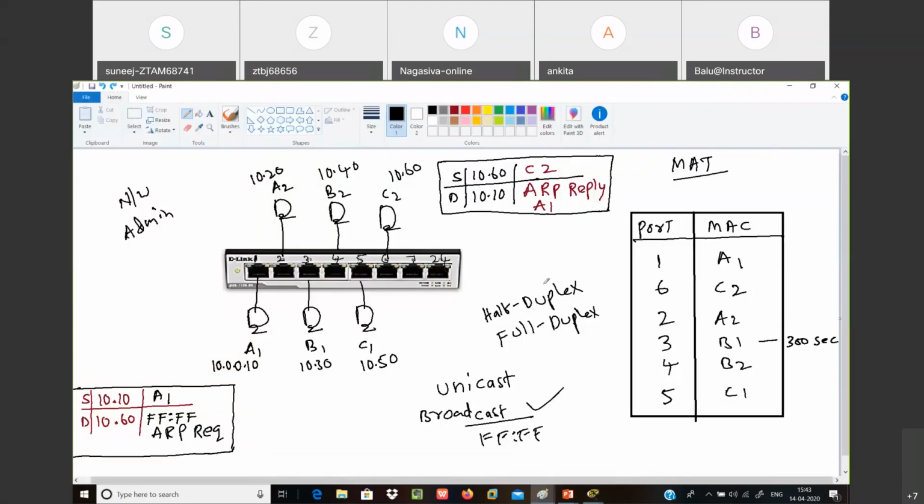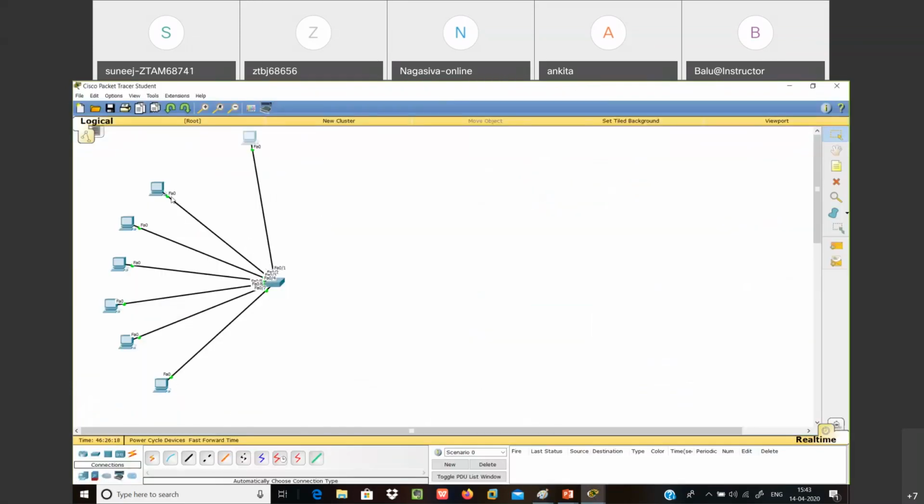Now when the MAC table is empty and PC1 wants to communicate with PC2, what type of communication happens in the switch? Broadcast or unicast? Broadcast. Broadcast to how many ports? So PC2 can receive, PC3, PC4, PC5, PC6, PC7, all devices can receive, right?